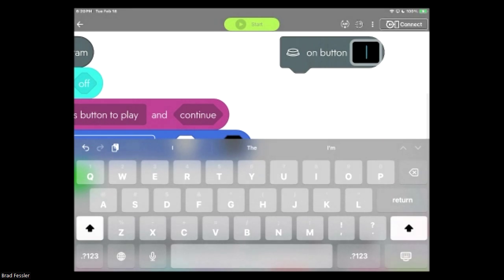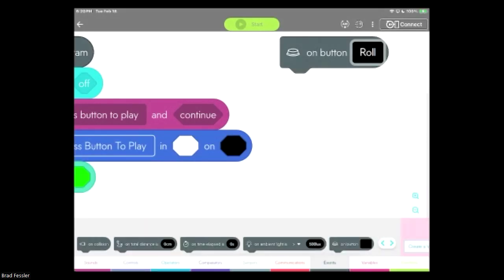And you can name this like play, roll, whatever makes sense to you. Name the button. It's what will show up on the screen when we run the code on your programming device. So it'll actually show a button there and it'll say roll, just like we have at the top of the screen, that green button that says start. It'll be like that, but it'll be down the screen further. So we're going to do that.